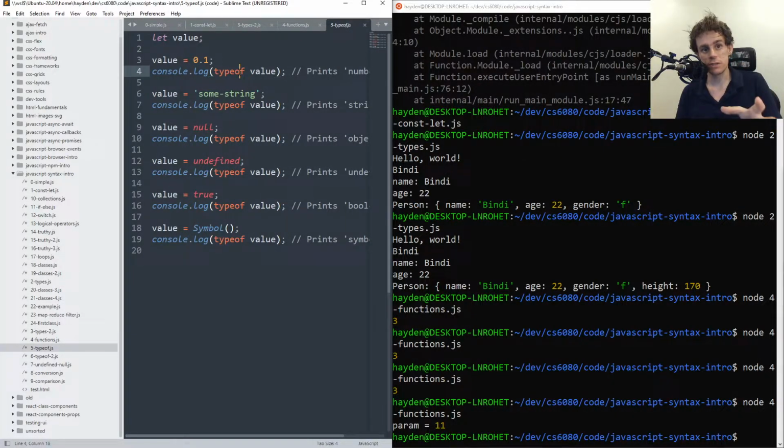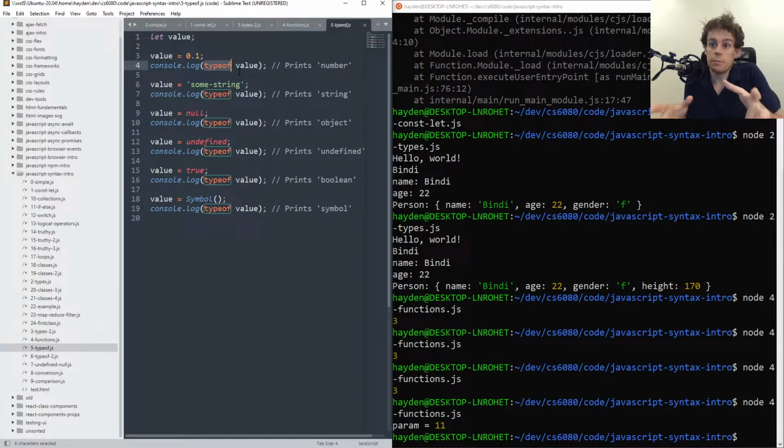Now, this is a built-in function in JavaScript, and even though, just like Python, there are no types that you declare in JavaScript, JavaScript still has a notion of a type. For instance, if you were to create a value 0.1 or a string or null or undefined or true or symbol, and you tried to get the typeof, it will actually print out a value. What typeof does is it takes a value, like a variable, and prints out the type of that variable, which would in these cases be number, string, object, undefined, boolean, right? So you can see null here is actually an object.